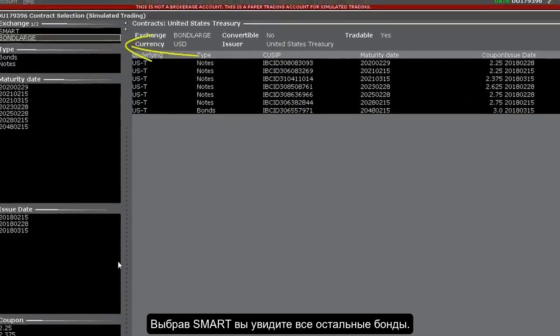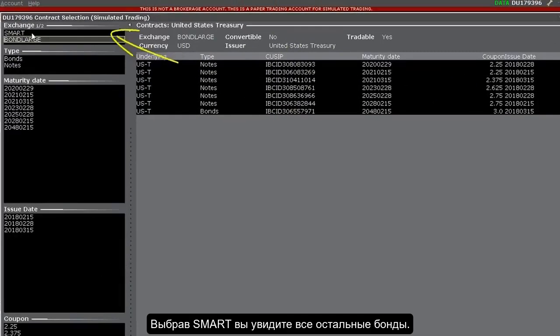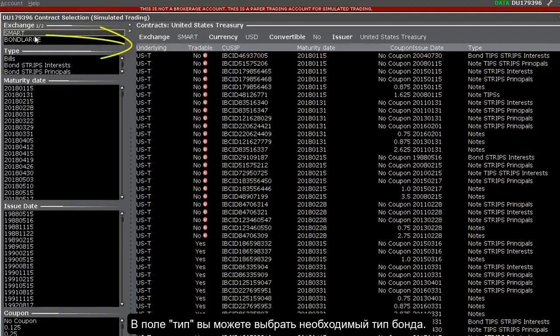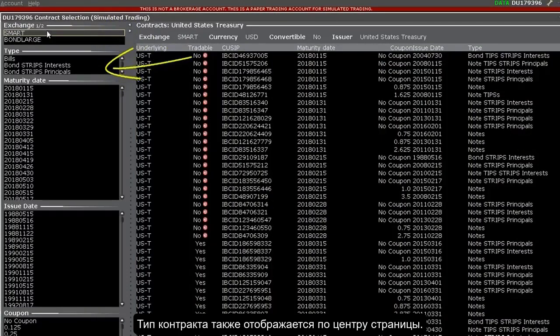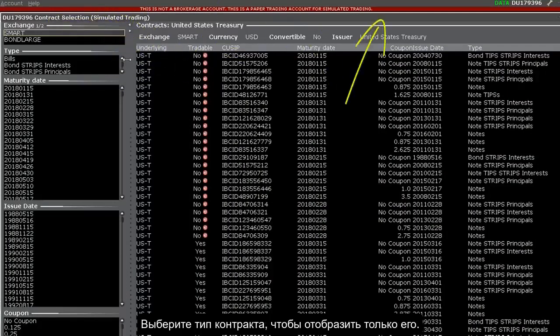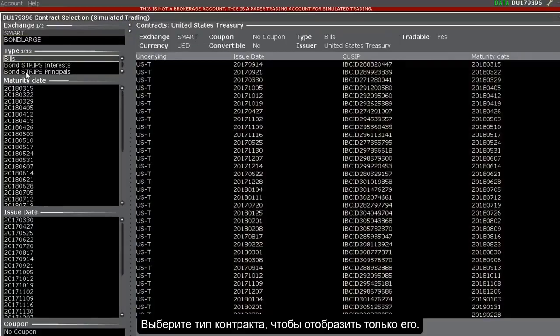Selecting Smart from the exchange filter displays all available issues. The available number of bond or bill types is displayed next to the Type filter. The type is also displayed above the contracts listed in the center of the page. As I click on each debt type from this filter, the display returns just those instruments that match the selection.